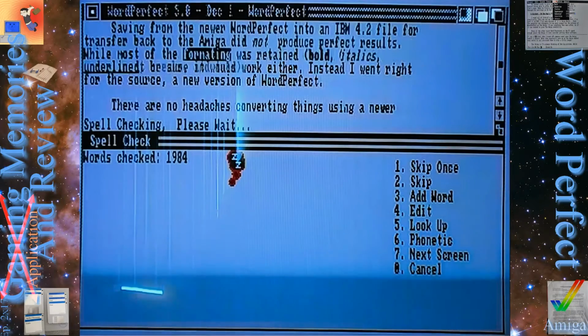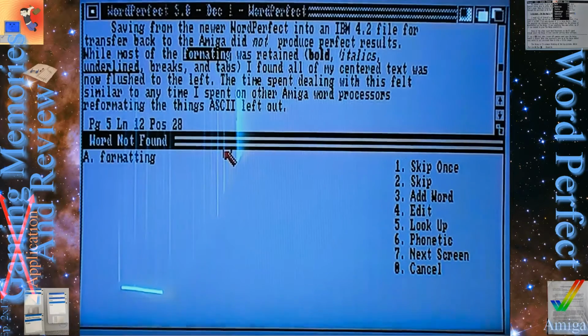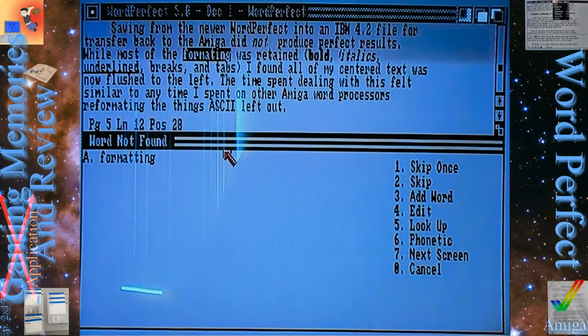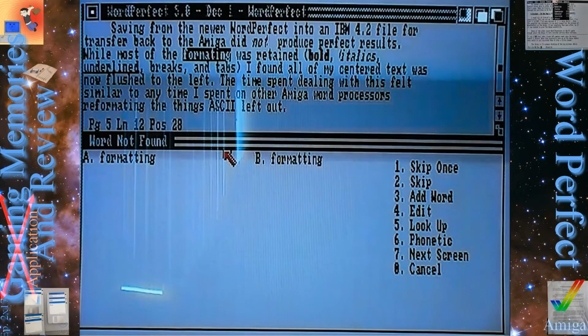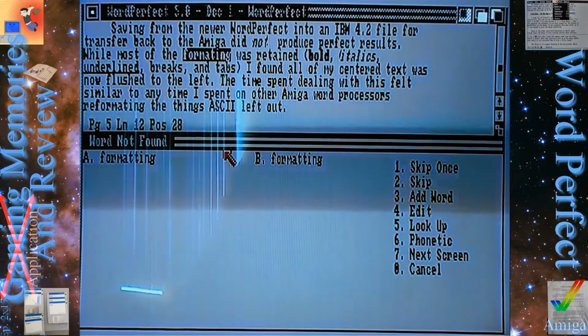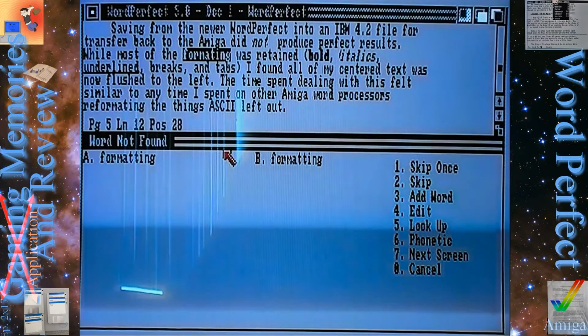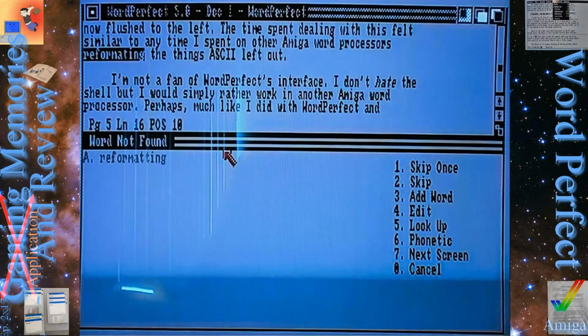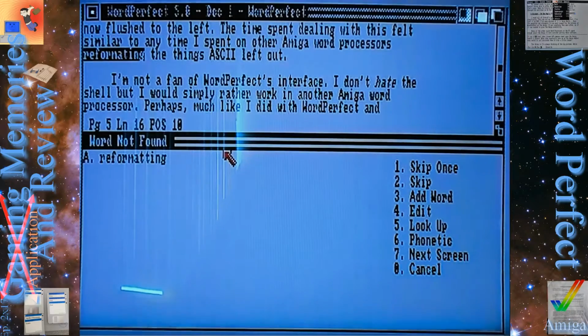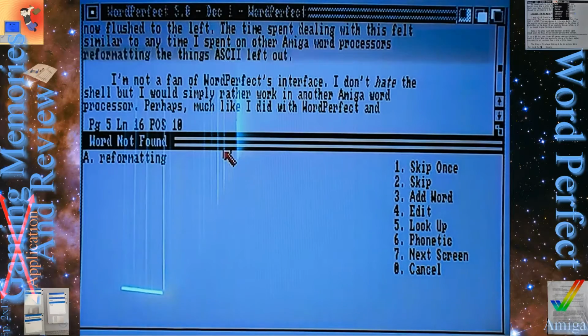I think what we're finding out is WordPerfect's dictionary. Now that one is probably correct. So we will actually use this one. Wait, which one is it? Formatting or formatting? They're both the same thing. Just change it. There. We changed it. Reformatting. Okay.